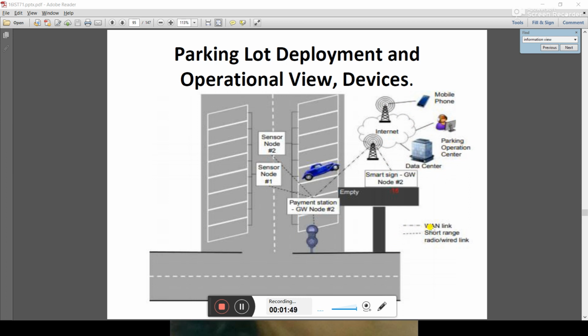One more point is that there is a wireless wide area network link. These are the wide area network links, and there are short range links also. So these are all wireless links, short range links and wide area network links, in the whole operation. This is an example of deployment of the IoT architecture on a site, and here you can see how things can be developed.